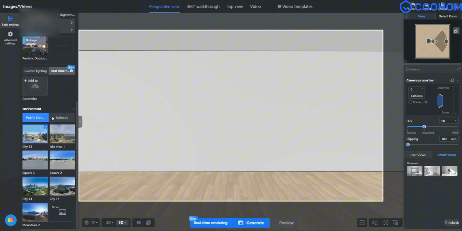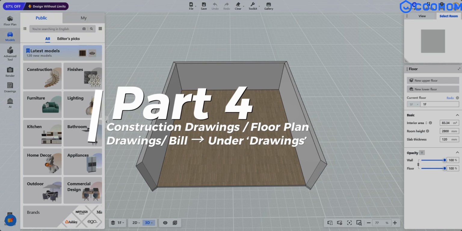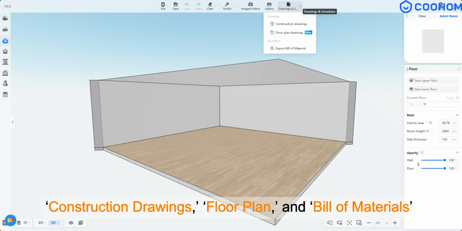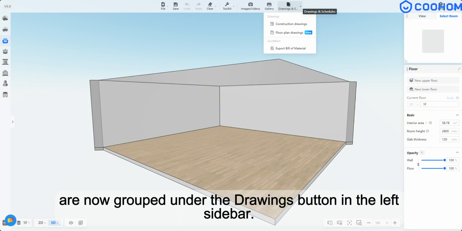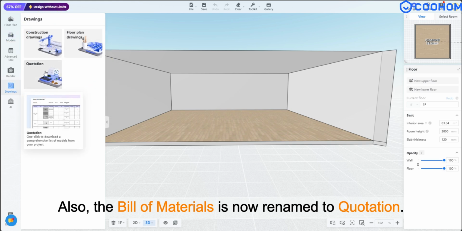Part 4. Construction Drawings, Floor Plan Drawings, Bill under Drawings. Construction Drawings, Floor Plan, and Bill of Materials are now grouped under the Drawings button in the left sidebar. Also, the Bill of Materials is now renamed to Quotation.